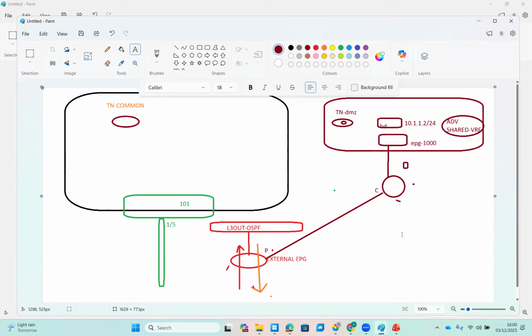I'm not getting your point. No, the L3 out external EPG you are connecting to L3 out, right? And to advertise this L3 out, you are using something here from external EPG to this contract, right? Instead of this, you can connect one tenant to another tenant. In that way, we can extend our L3 out also, right?